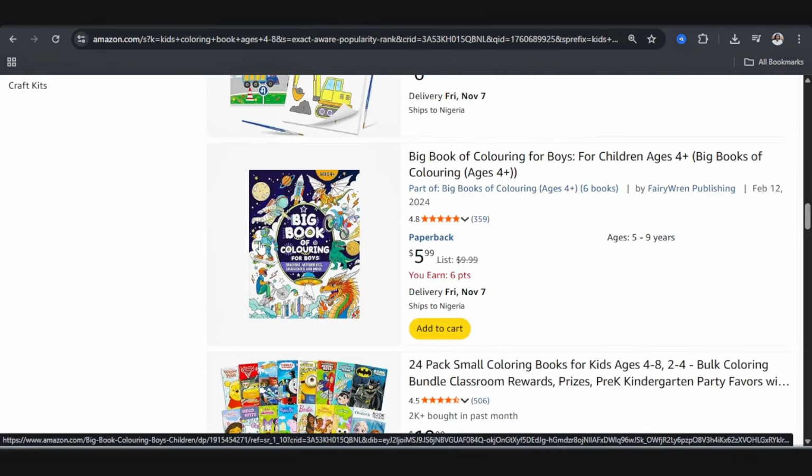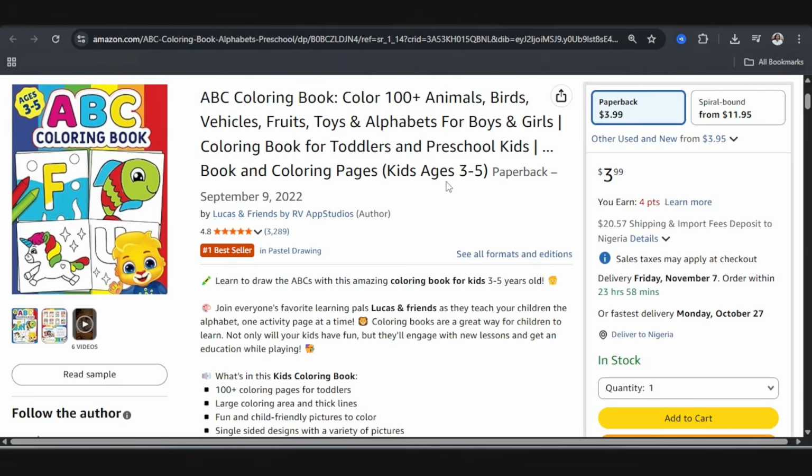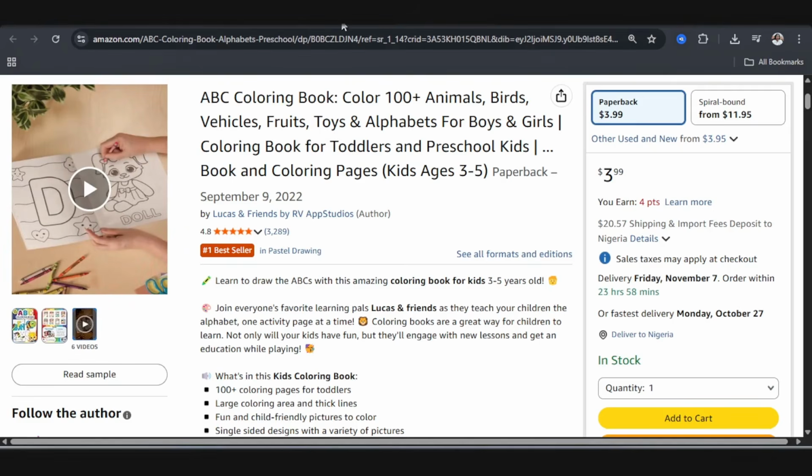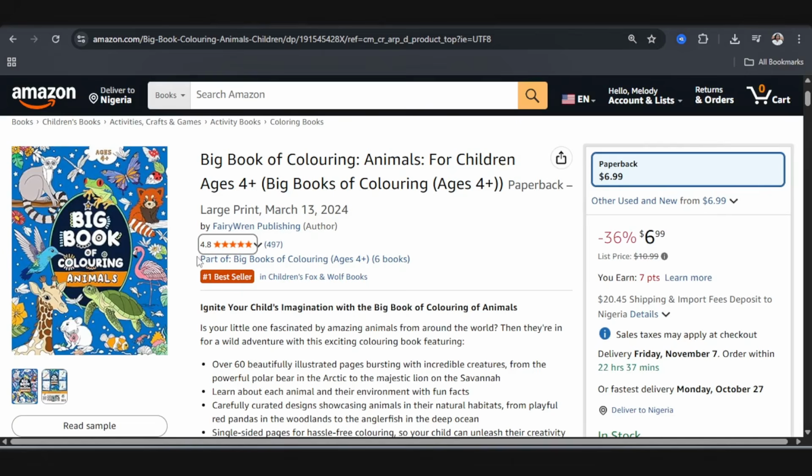bestsellers. And one important thing that you want to do is look at what is really common amongst these coloring books. I have selected a few, and one thing that really stands out is animals. You can see this one includes animals, birds. If you look at this other one here, it's just animals for children.